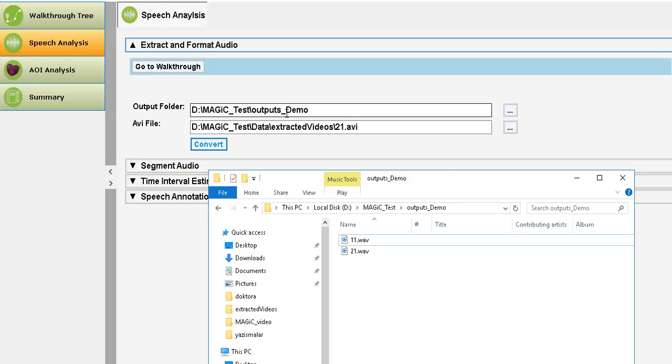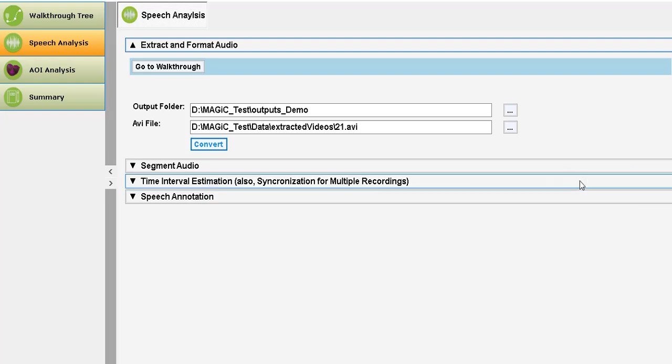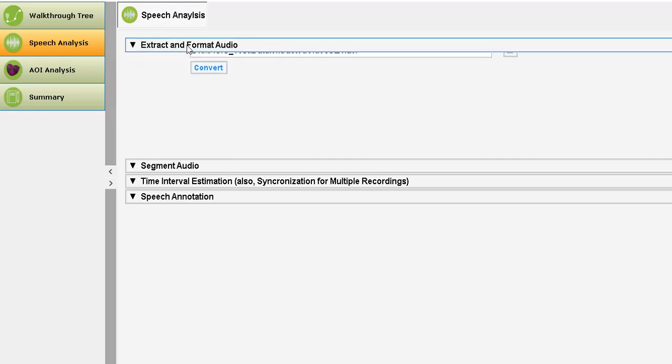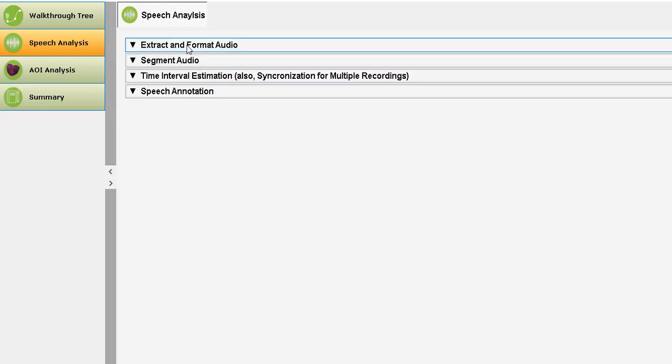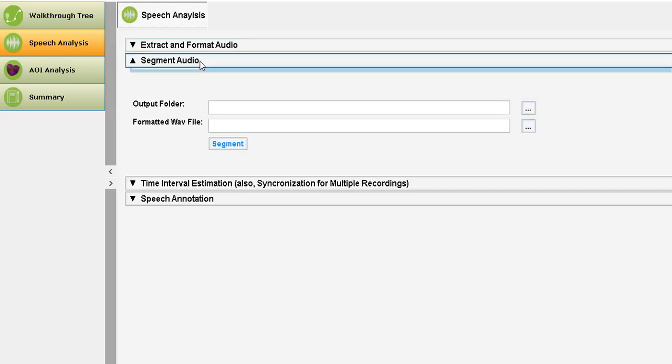This is the output folder. As you can see, we ran the function twice and two different WAV files were generated under the outputs demo. This is the first part. If you have already extracted and formatted audio files, you can skip this panel and you can start directly from the second panel, which is segment audio.